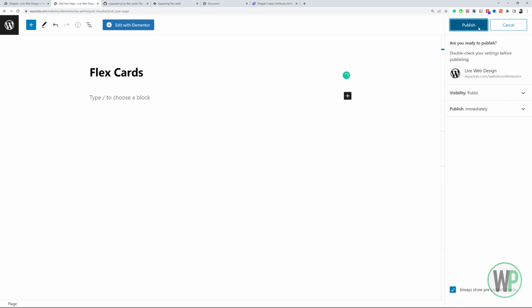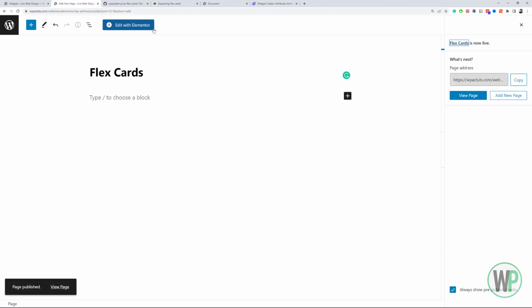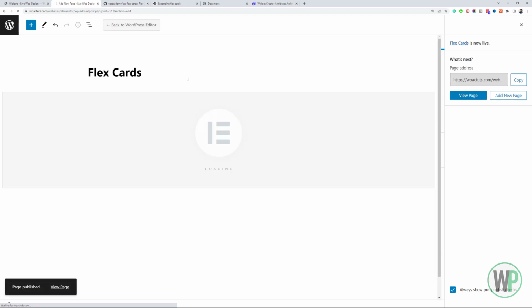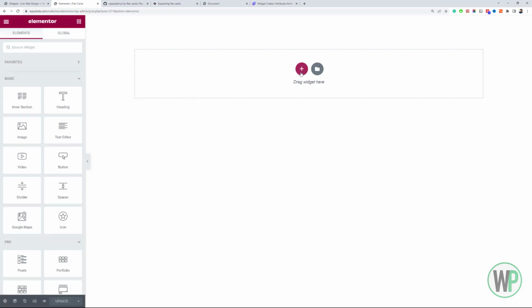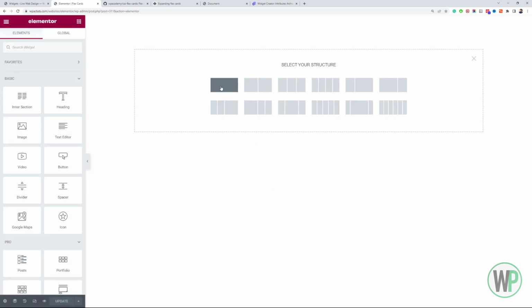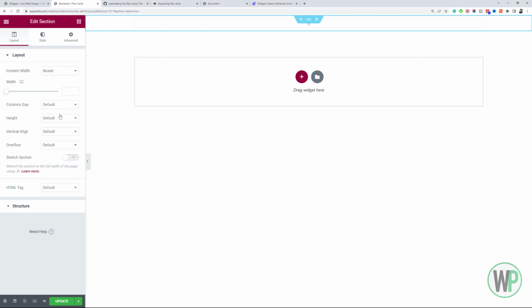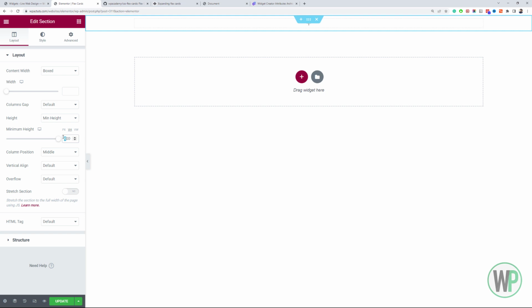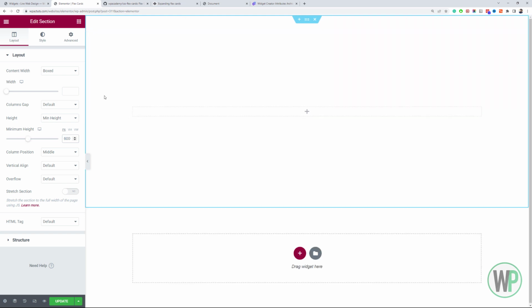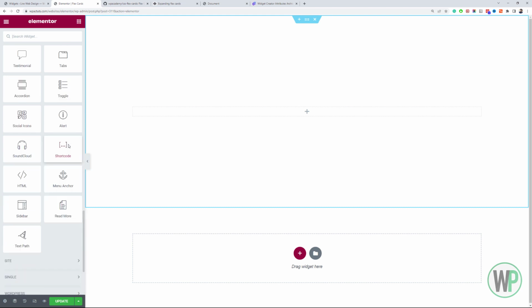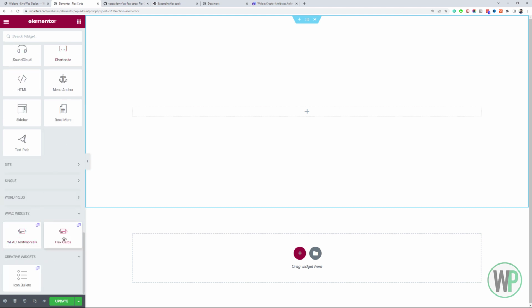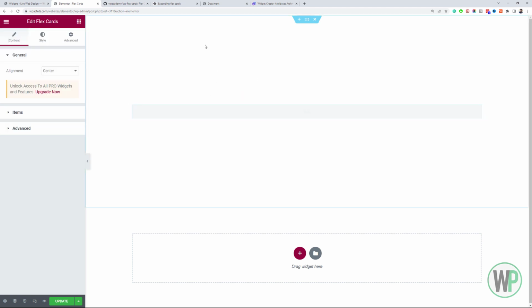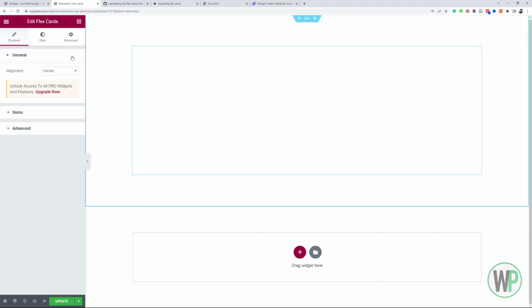I will select Elementor canvas template for this page. Now edit this page with Elementor. I will just create a new section with a minimum height of 600 pixels. Now scroll down in the widgets panel and you will see your newly created widget over here. Just drag it in the editing area, and now you can see all the controls for the widget.